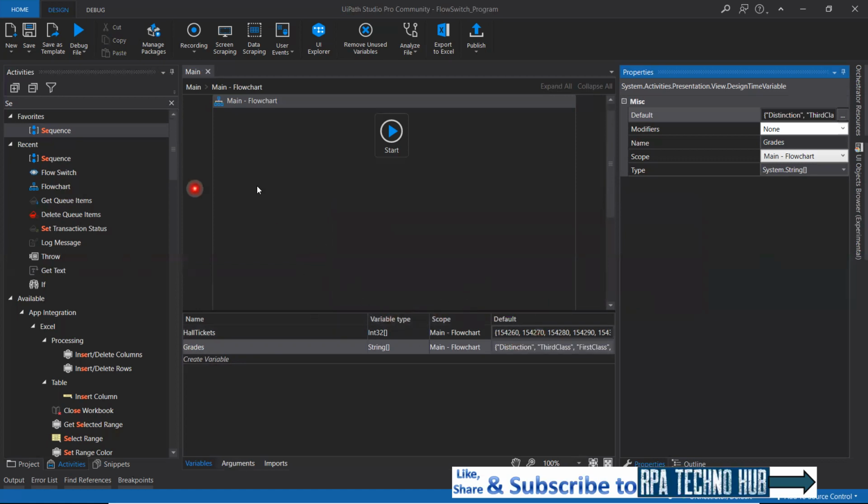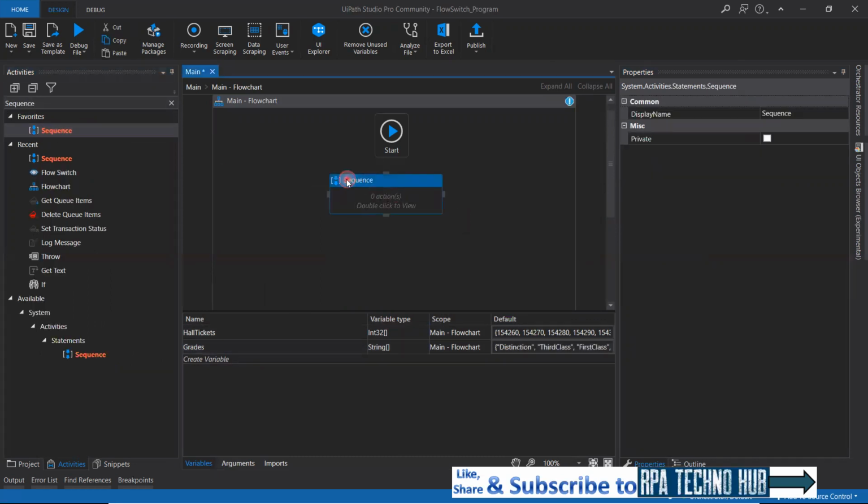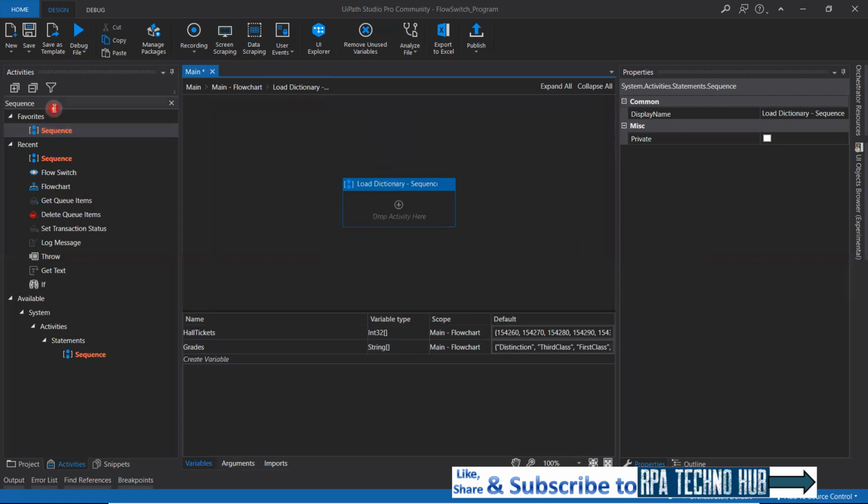Now we got two arrays, and now we need to read through these arrays to be able to store them into a dictionary. So do we have a dictionary created? Not yet. So let me just initialize it first using assign activity. Just drag and drop the assign activity. Before that, let me just use a sequence. Just drag and drop that over here, and I'll name it as load dictionary. Okay, I'm just loading the values into the dictionary.